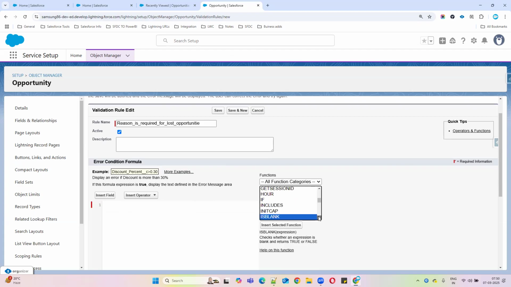There is something called ISPICKVAL, for pick list. If you want to use a pick list here, we have to use ISPICKVAL. In ISPICKVAL, we have to give the pick list field name and the value you want to use. So click on insert select function.